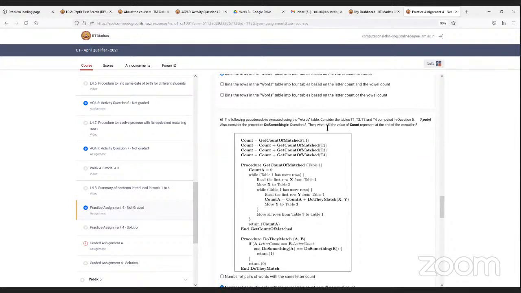The procedure is asking what will be the value of count at the end of execution. They are asking what this count will represent at the end of execution. Number of vowels. Each table has a different number of vowels. And if do something is comparing whether the number of vowels is equal, the count represents that equal number of vowels in each table. Words with equal number of vowels in each table, correct? No.